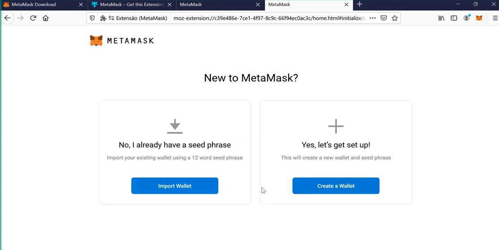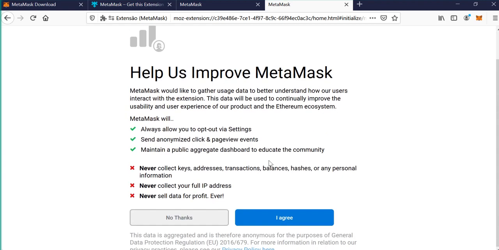So we have two options here. This option is for if you have one MetaMask wallet and if you have the security phrase, you can click here, put the phrase, and after put your password, create a new password. But if it is your first time here in MetaMask, you will click on create wallet. That is our case. Okay, I agree.